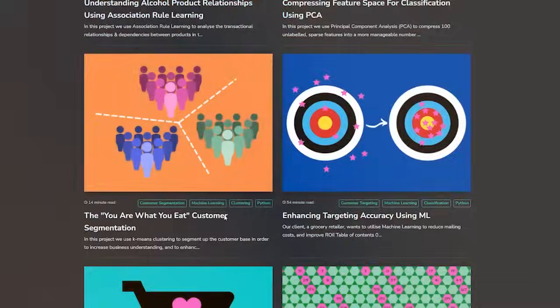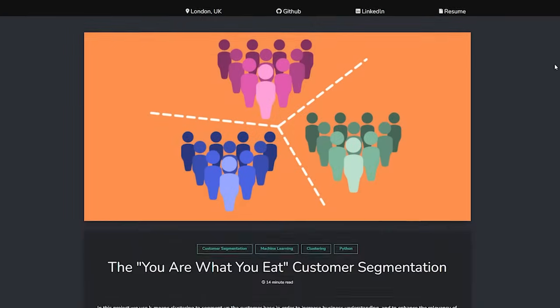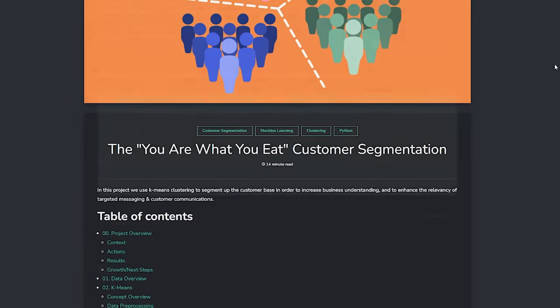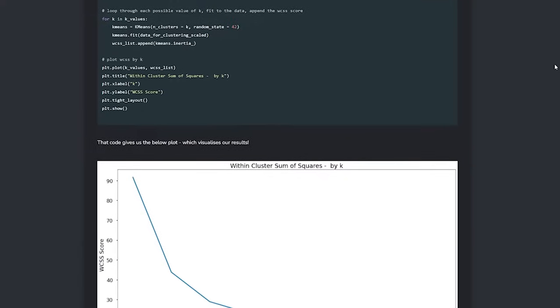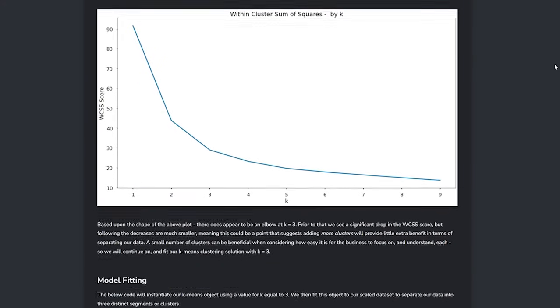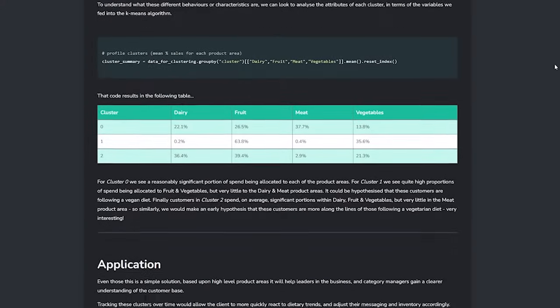in the course. Next, we build out a customer segmentation called the You Are What You Eat segmentation using K-means clustering to divide up the customer base of a grocery retailer into distinct segments to increase business understanding and to enhance the relevancy of targeted messaging and customer communications.